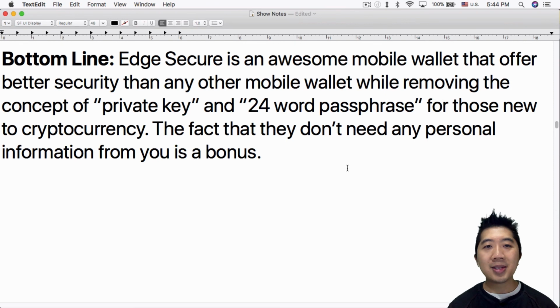So the bottom line is this. Edge Secure is an awesome mobile wallet that offers better security than any other mobile wallet while removing the concept of private key and 24-word passphrase for those new to cryptocurrency. The fact that they don't need any personal information from you is a bonus.